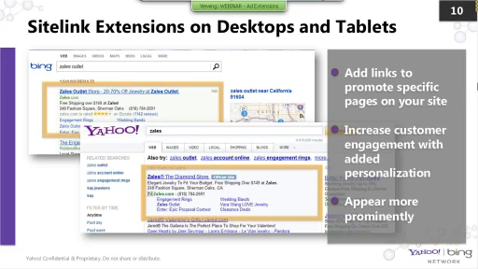Site link extensions on desktop and tablet. So this here is just the application of your 6 links below, and you don't have to have 6 in the system. You can actually add anywhere from 1 to 10. We would recommend adding more so that the system has a chance to truly optimize and choose what's most relevant.